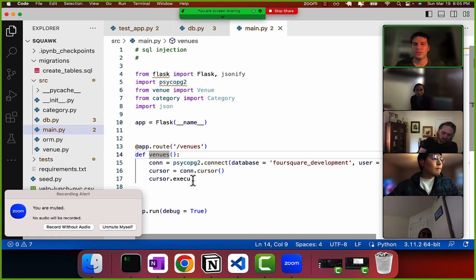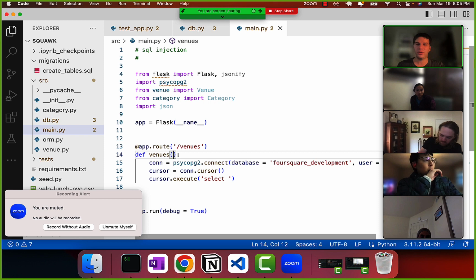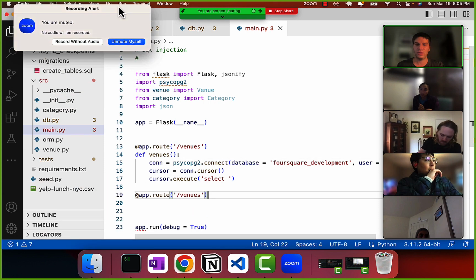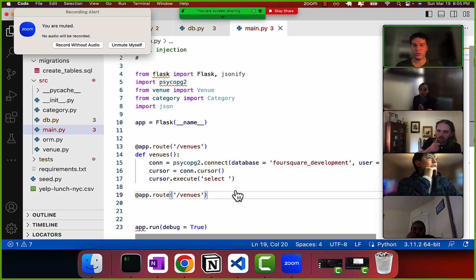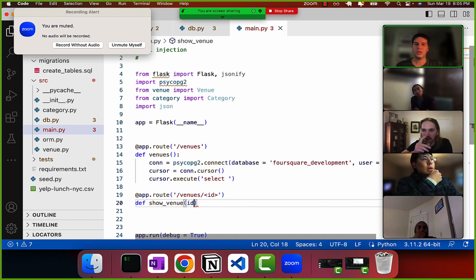Okay. So if you're using Postgres, then it'll be something like, and let's just imagine, let's make a new route for venues for the show route. That would be more appropriate for this setup. So we'll do ID, right? And then we'll do something like def show venue, and you pass through the ID.